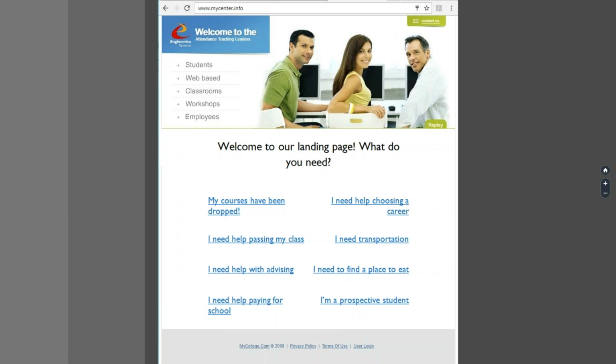So these phrases here, you'll notice that a lot of them begin with the words "I need." That is because when Laura and I worked in higher education, then when we continued on to Engineerica and started working with higher education clients, one thing that we noticed is that when students say they need something, they phrase it in usually very specific ways. Sometimes these ways are unique to each college, depending on the college's practices. But they tend to say things like, I need help passing my class. I need help with advising. I need help paying for school.